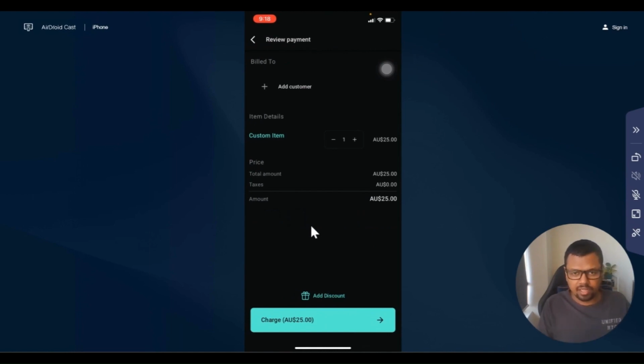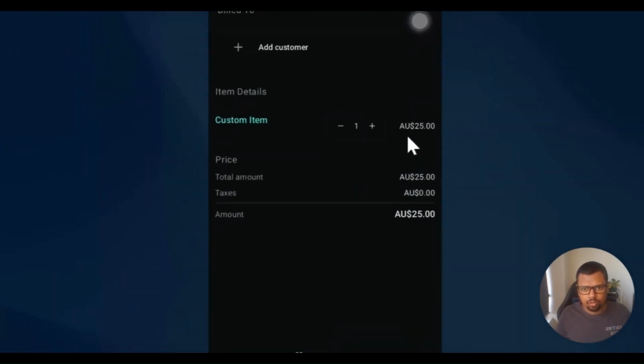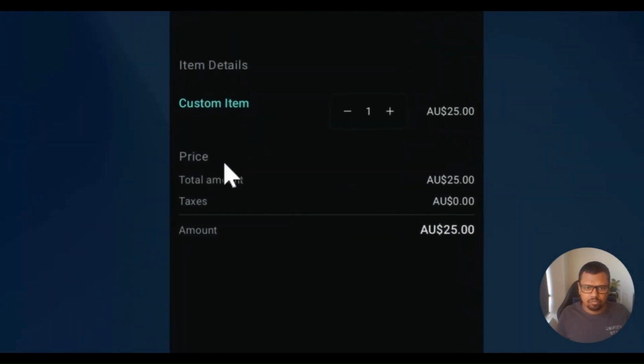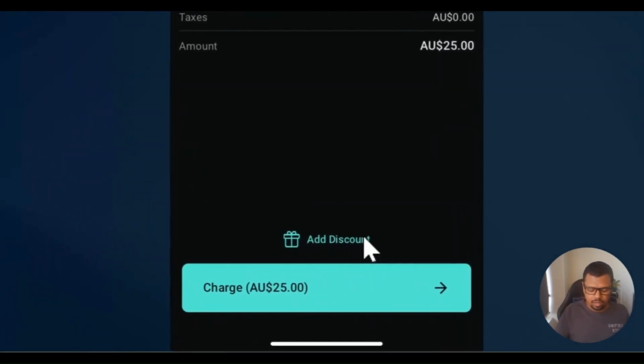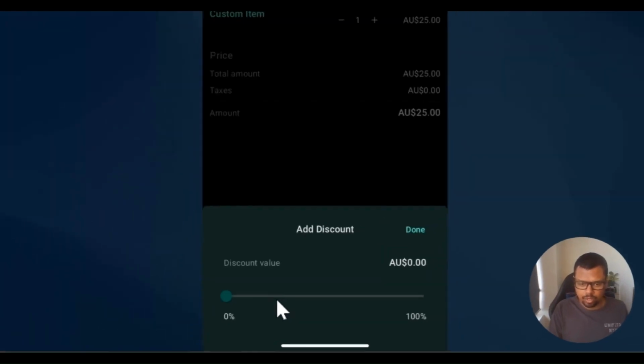But you don't necessarily need to add a customer. You can create a transaction without even adding a customer. Now I can charge $25 to a customer for this custom item. And if I want to give a discount, I can do so by clicking here, add discount. Here you can see there's a slider. I can slide it either to a percentage or to an actual value.